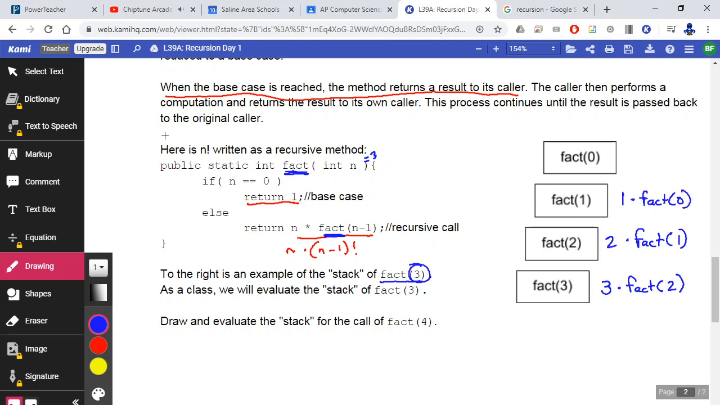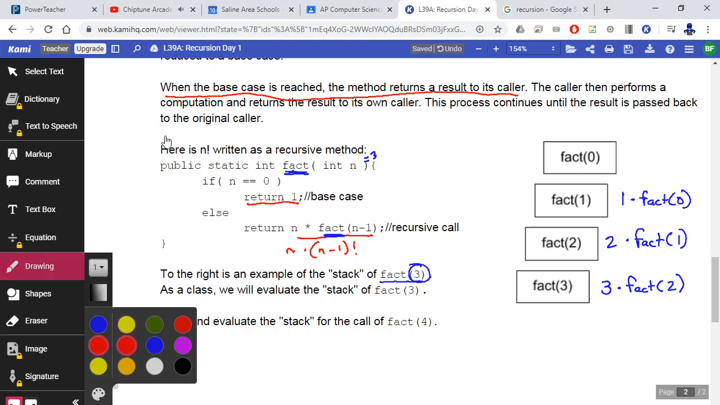Now, I know what some of you are saying. Mr. Foster, couldn't you just say 1 factorial is 1? 0 factorial is 1. And now fact of 1 is frozen in stasis too because it doesn't know what fact of 0 is. Then we call fact again and we send it 0. Is 0 equal to 0? Yes. So then it returns 1.